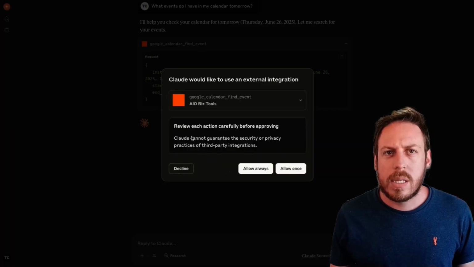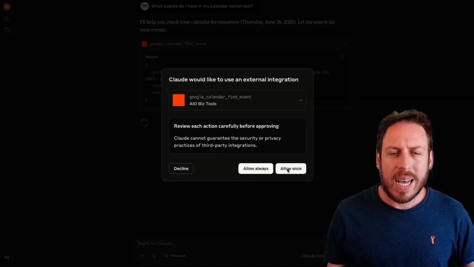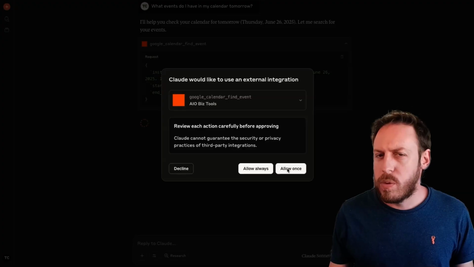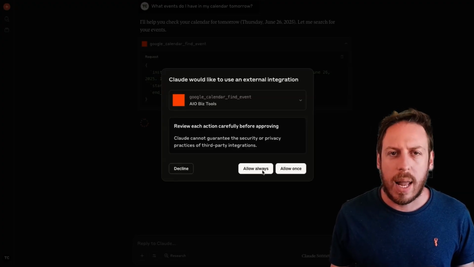All right, as you can see, it's asking me to allow once or allow always. I would recommend to allow once, but I did test this yesterday. And as you've seen, I removed anything that could remove files, delete messages, and so on. So I'm going to say allow always.